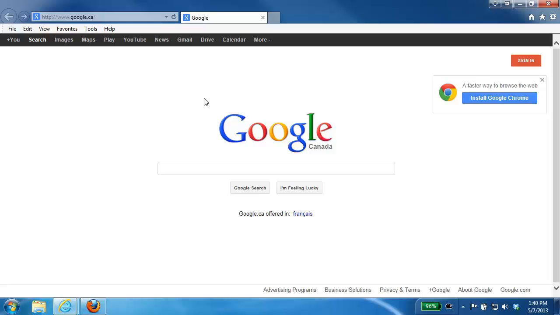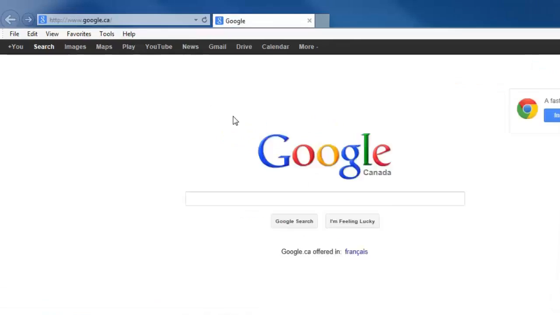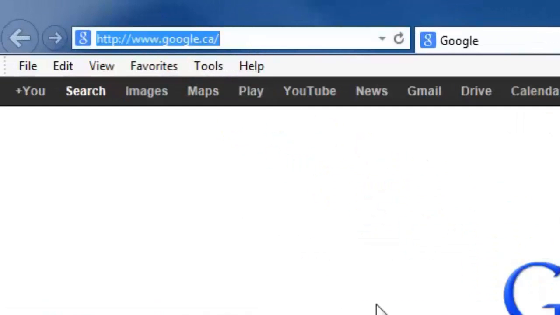So from a computer that's connected to the router, you want to open up your web browser, and up in the address bar, we're going to type in the IP address of the router. The default IP is 192.168.0.1.